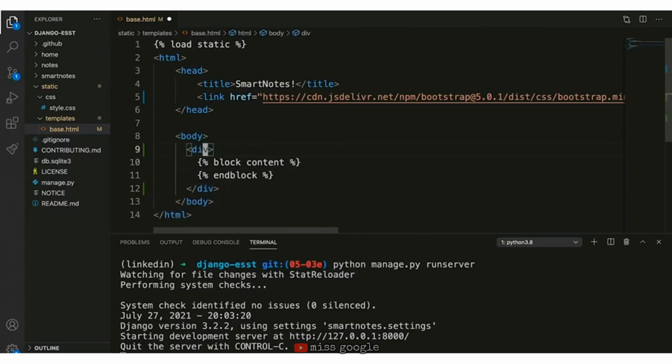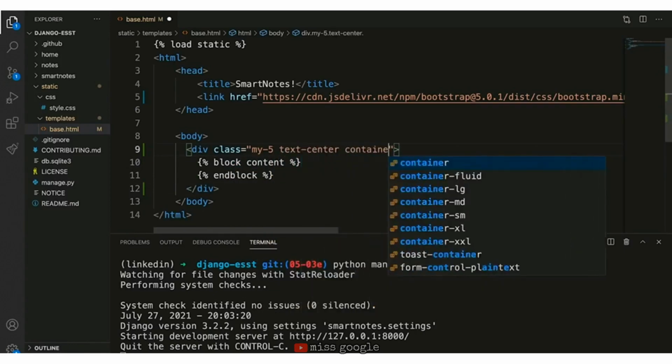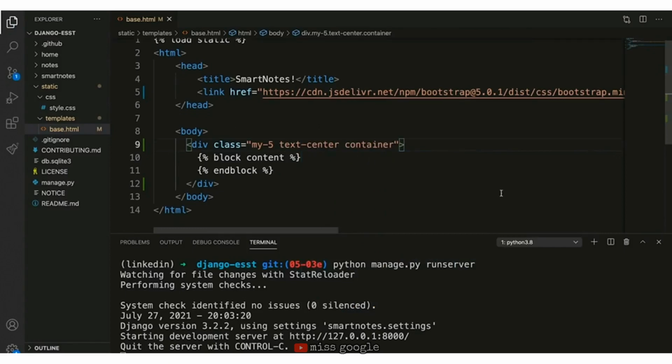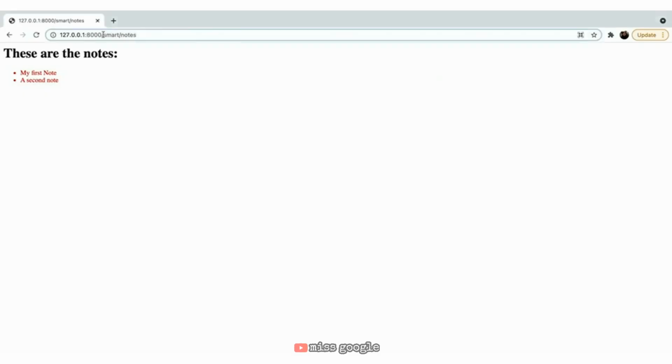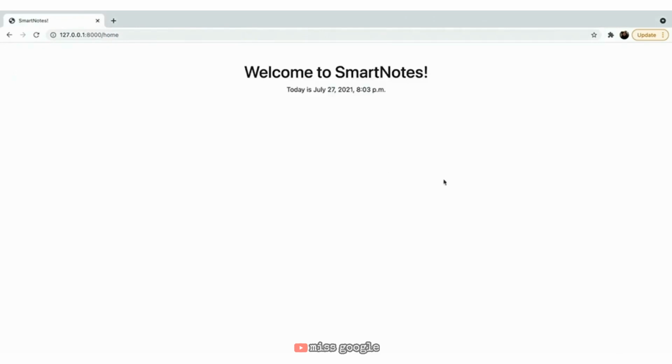And then on this div, let's add a class equals to my-5, text-center, and container. Okay, so now we can go to the home page and check the changes that Bootstrap has already made. So let's go here. You can see here now that the style is a little bit better. We have more spacing, the text is centered, etc.